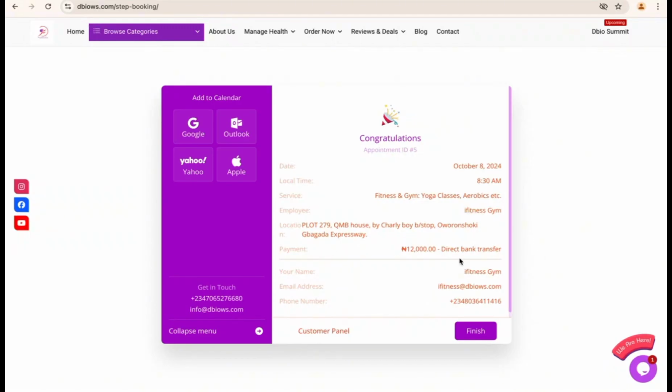If the customer used the direct debit transfer, first of all, you get an email notification for this entry. The buyer, the customer, will also get an email notification. If it's the direct bank transfer, do well to communicate with the DBIO team to confirm if the payment has been completed. But the DBIO team will also do well to reach out to you via email, text, or call concerning this booking. But if it's the online payment, you can proceed to rendering the service to the customer.